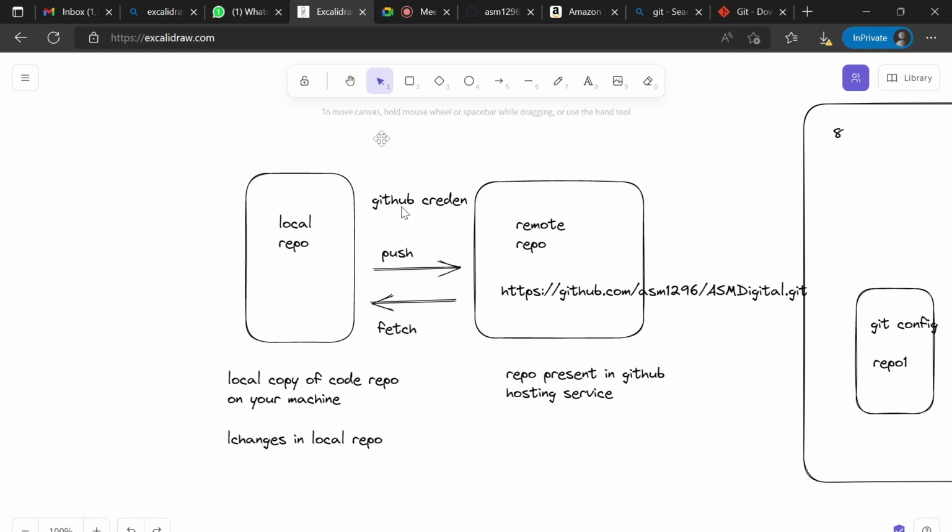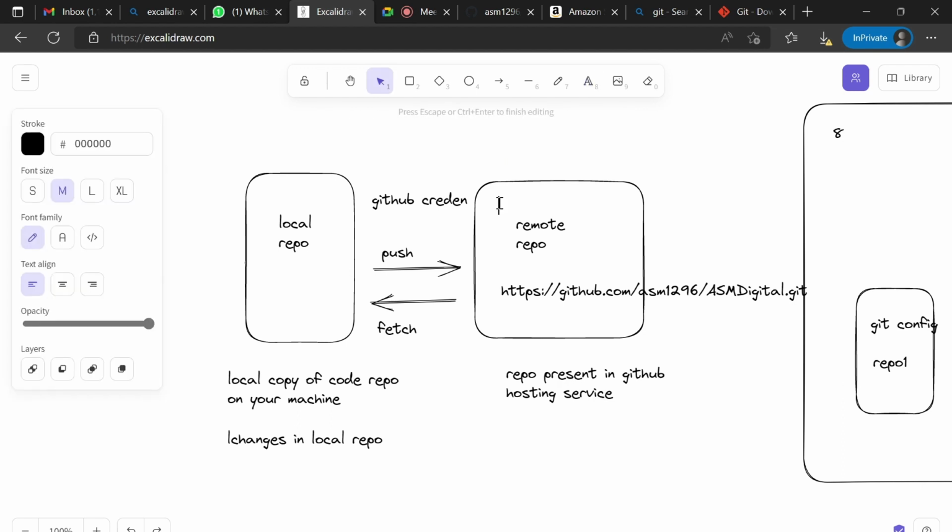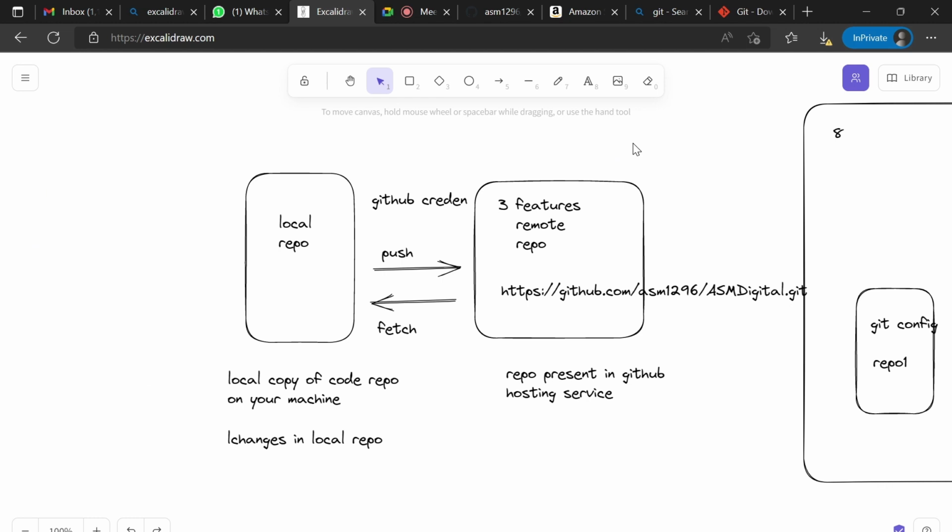Consider a scenario where there are four developers. I am one of the developers. My fellow team members, the other three developers, have made some changes. They have created three features. Now I want to take a copy and download their changes. So what I will do is fetch. I will fetch the three features created by my fellow developers from the remote repository to the local repository.